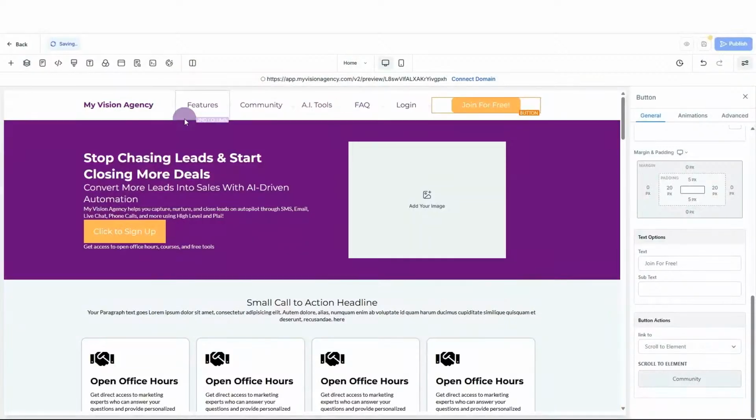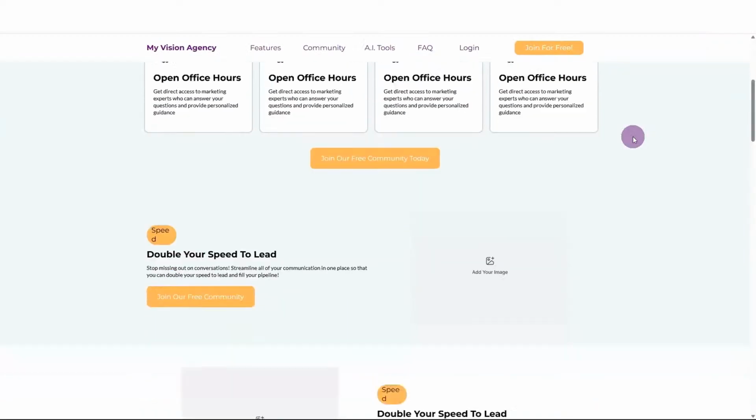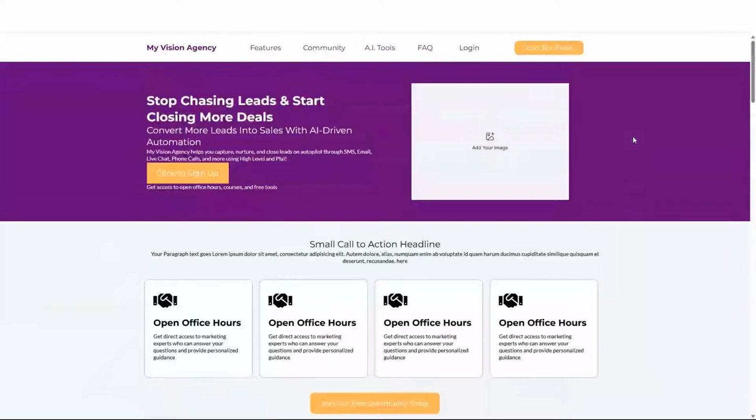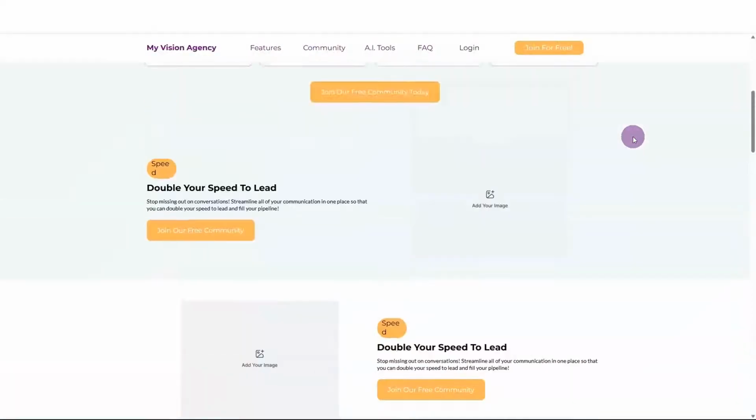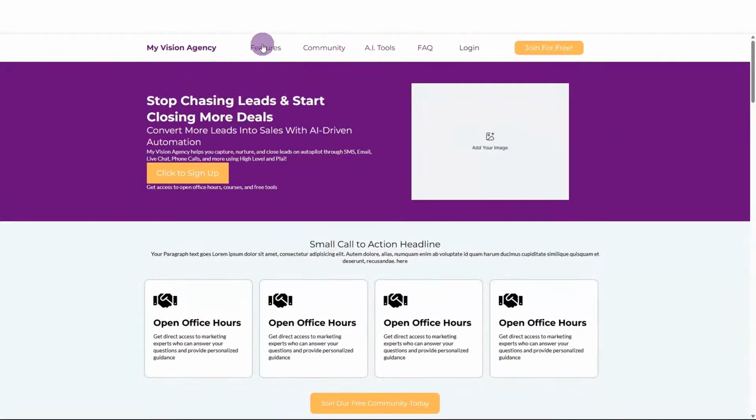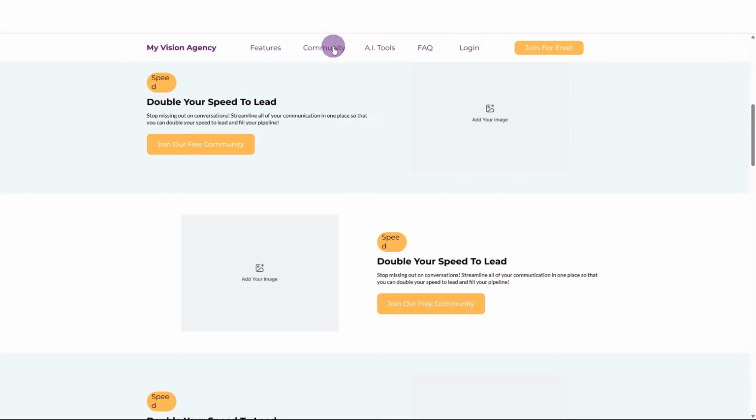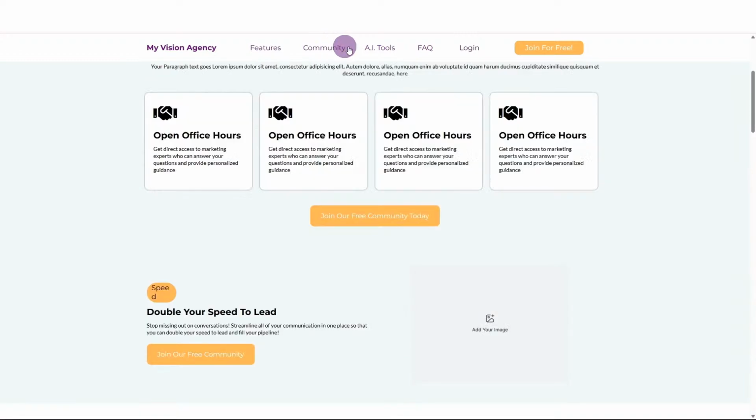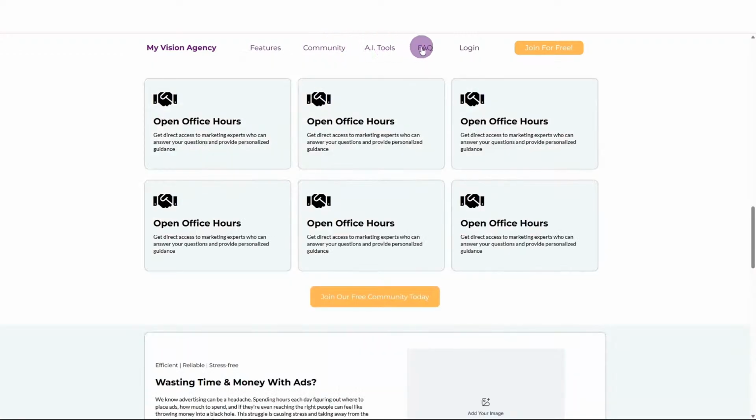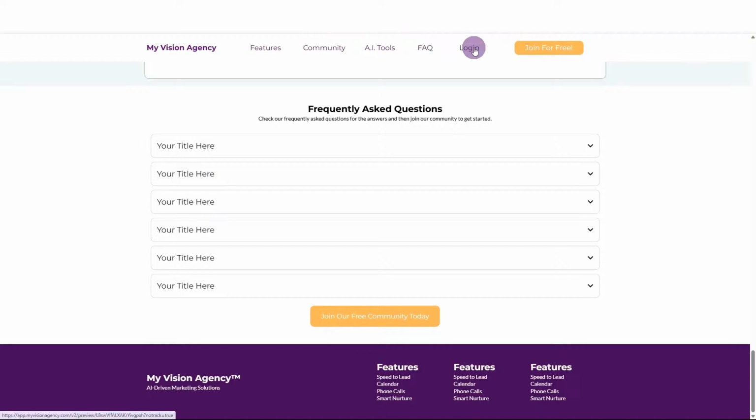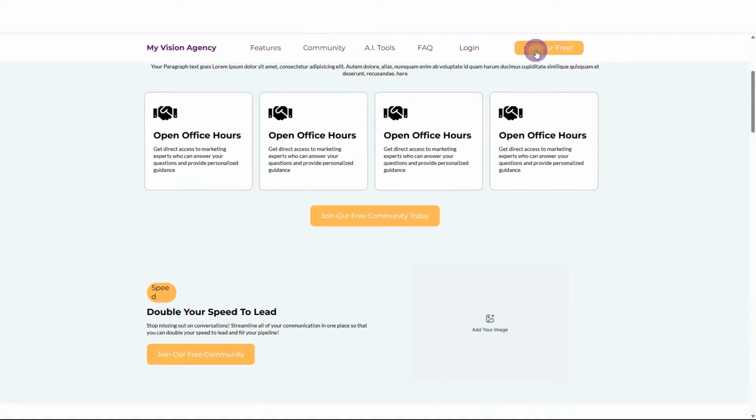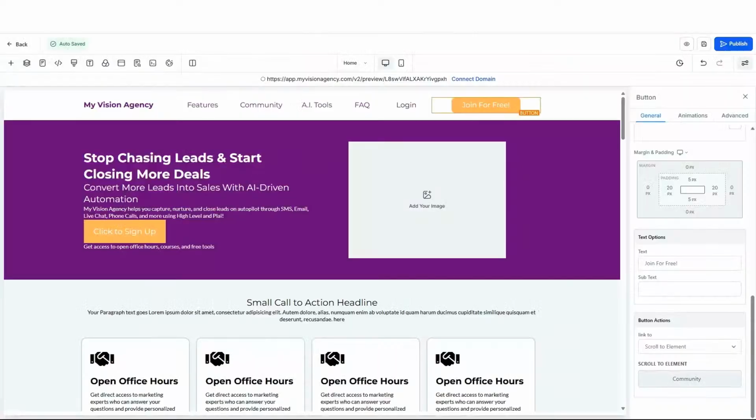All right, so now we have set up our sticky header here. Let's look at that and make sure that everything is looking good. Okay, so you'll see that it does stay to the top like we chose. Let's click on features and make sure it goes to the right area. Cool. And community and AI tools and FAQ. And then of course the login is a link, but let's check this. It goes to the right area. So we are good.